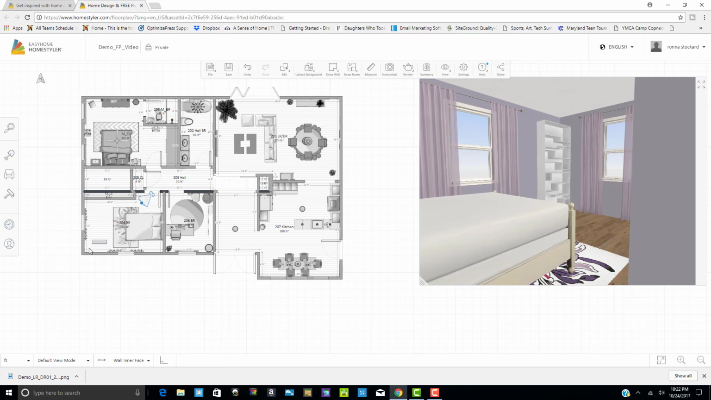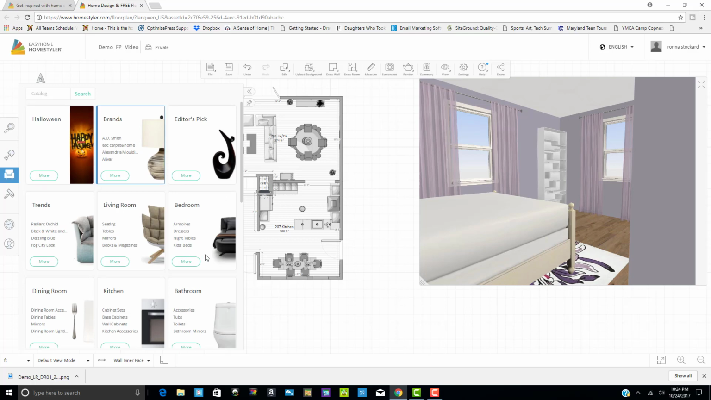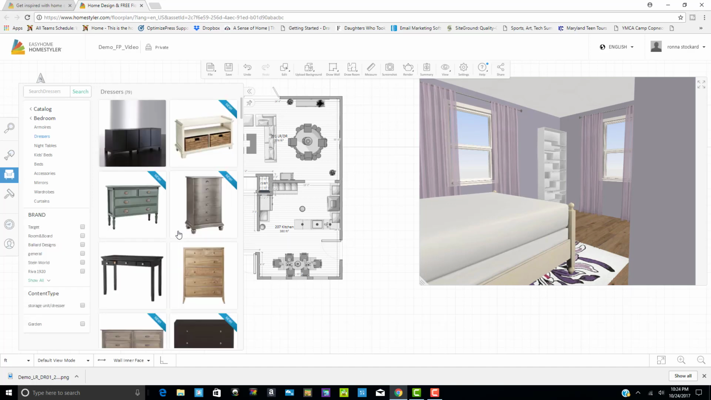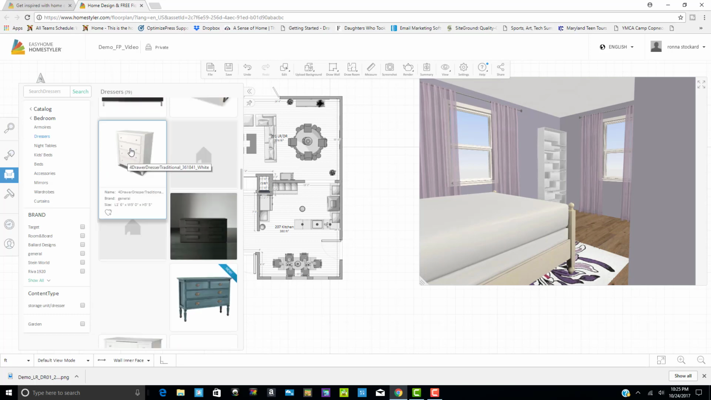And after a while, you get used to the select, deselect features, and you'll be able to make these adjustments fairly quickly. All right, so the next thing that I'm going to do is I'm going to select dressers. And from here, scroll down to, I'm going to select this one here.